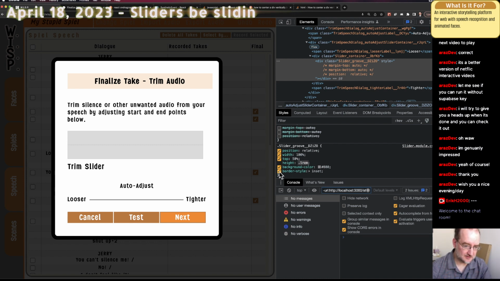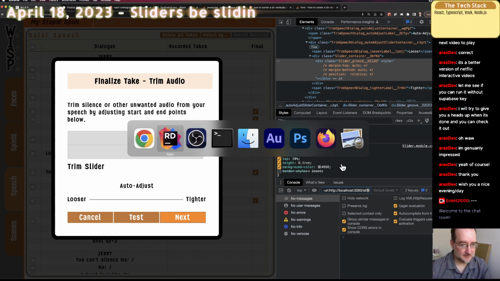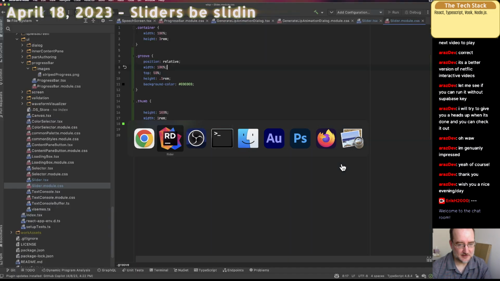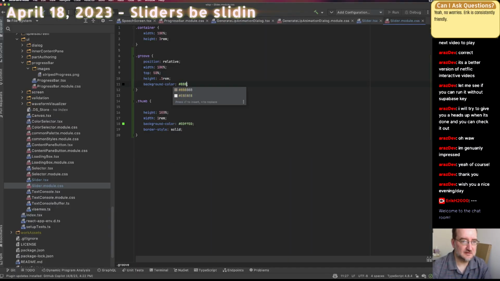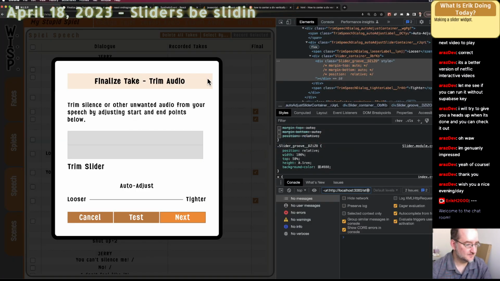That seems pretty good. Is this border style adding much? I don't think it is. So, yeah, okay. I think that'll do it. So we'll change the background color to 888. Okay, you got that part done.